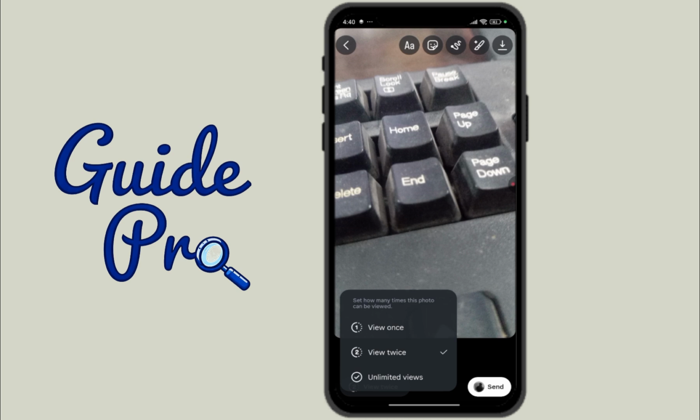The second option is View Twice. This allows the recipient to reopen the photo one extra time before it disappears. And the third option is Keep in Chat or Unlimited Views depending on your Instagram version. This option keeps the photo inside the chat so it can be viewed multiple times.